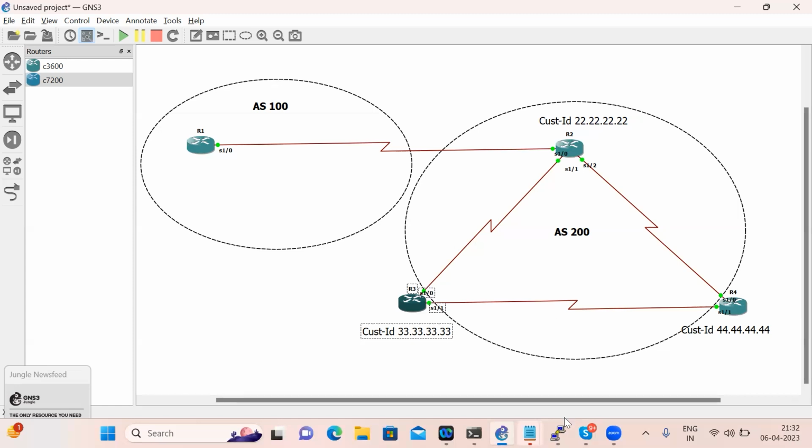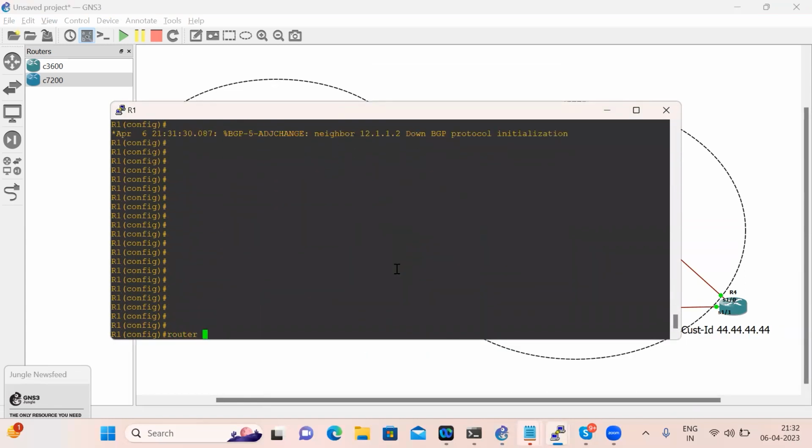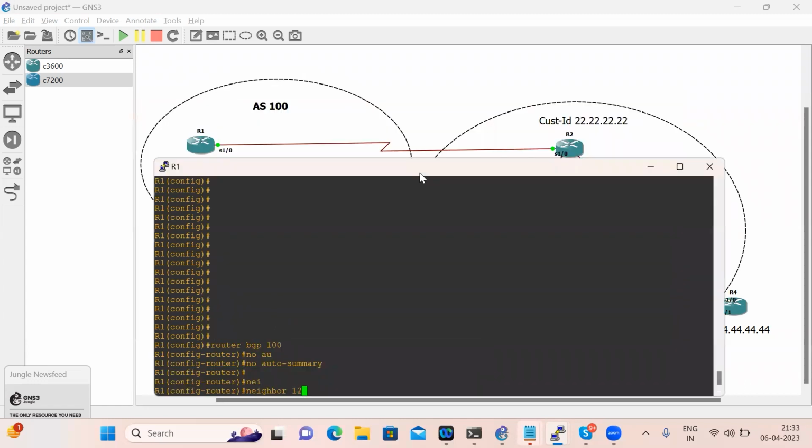Okay, so go on router 1 and configure BGP. The command is router bgp 100, router 1 which is in AS number 100. Then you have to say no auto-summary because it also does auto summarization, so we always say no auto-summary. Then we have to define the neighbor. Who is the neighbor of router 1? Router 1 builds a neighborship with 12.1.1.2, which is in remote AS 200.